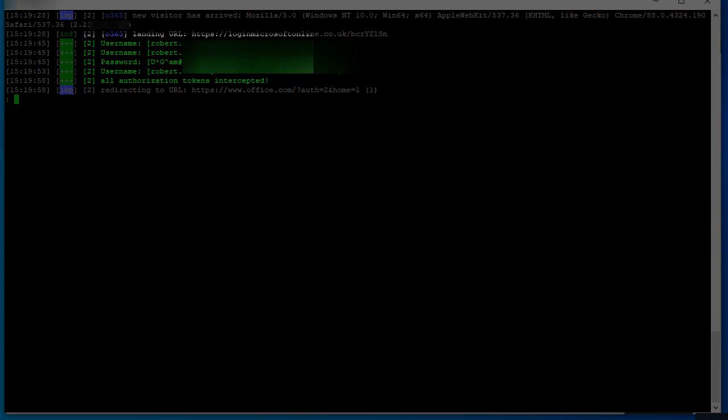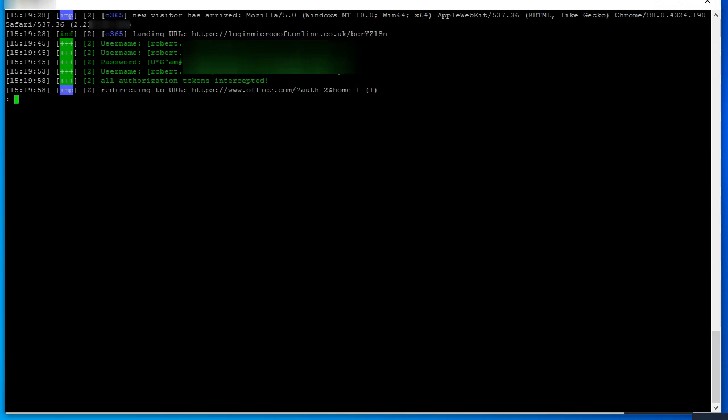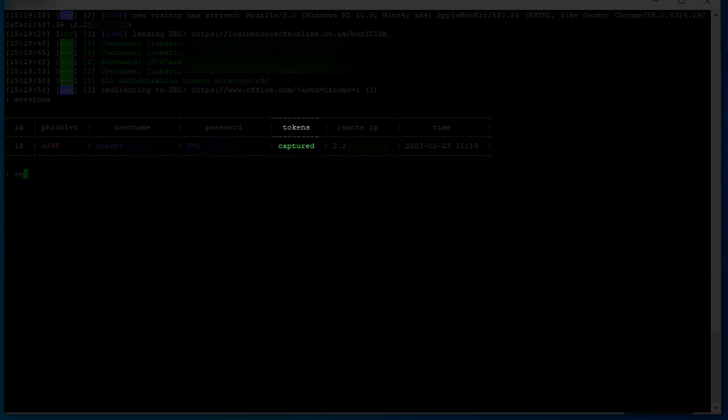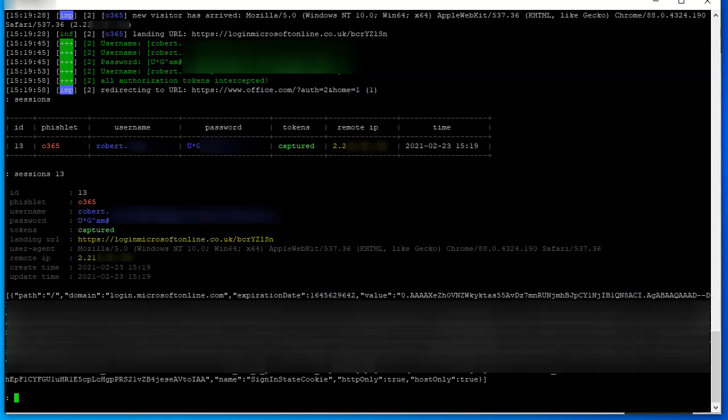Over on our attacker's computer, we can see the username and password have been captured. If the organisation solely relied upon usernames and passwords, then the attacker would have access to this account until the password was reset, regardless of how complex the password was. However, this is not enough on its own to bypass two-factor authentication. Fortunately for the attacker, a session token was captured. Providing the user was still signed in, the attacker would simply need to copy and paste the token to impersonate the user.